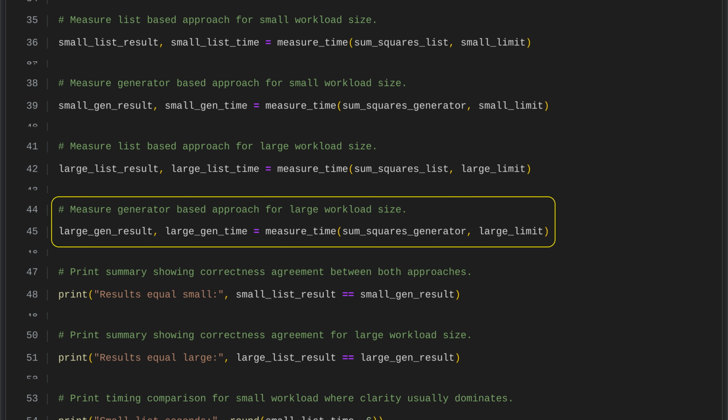To measure the performance of the generator-based approach on a large workload, we use a timing function that takes the generator and the large limit as inputs. This timing function records the start time with a high-resolution performance counter, then runs the generator, which computes the sum of squares of distances in feet without creating a full list in memory. After the generator finishes, the function records the end time, computes the elapsed time, and stores both the sum and the execution time for later analysis.